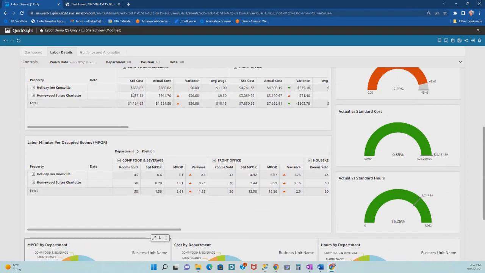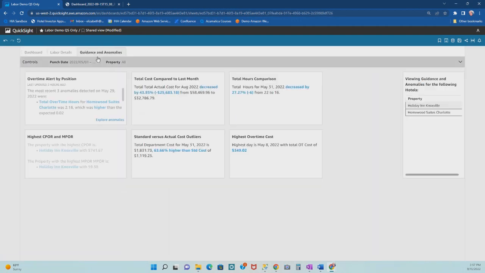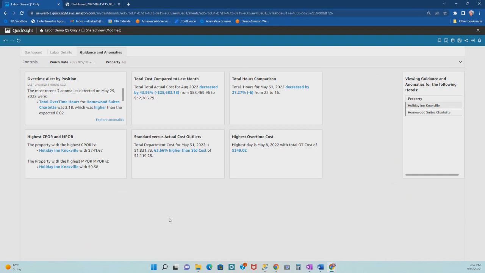We're going to go to the guidance and anomalies. These are things that will be built out more. I've got some samples here, but this is where it's really going to help you configure some alerts for anomalies, or some guidance or forecasting. That's really going to help you focus on where you need to spend your time making changes or adjusting hours or overtime or anything like that.